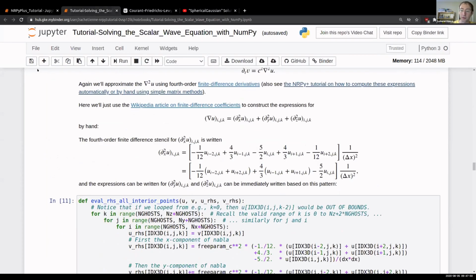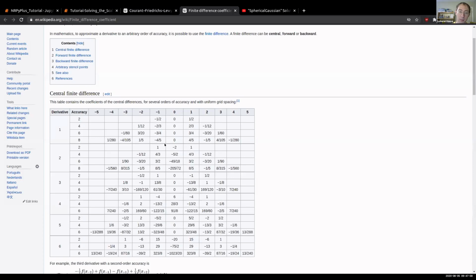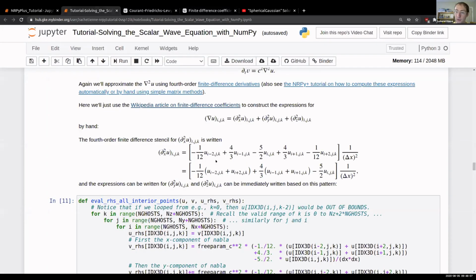But we're just going to use a Wikipedia article on finite difference coefficients, which is a very nice little reference right here. And by the way, one of the validation tests that we do in the NRPy notebook is actually to reproduce this table exactly. So here it is. Here's a 4th order finite difference stencil for the x component. Of course, we'll need y and z as well, but I'm just going to group these coefficients because you see a 4/3 happens twice, a 1/12 happens twice, and a 5/2 happens once. So we're just going to group those.